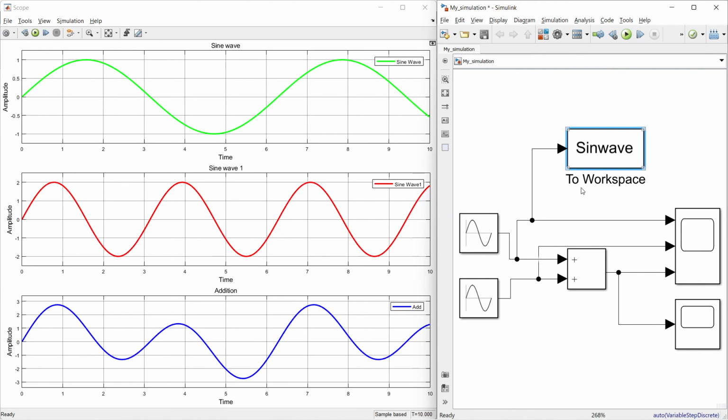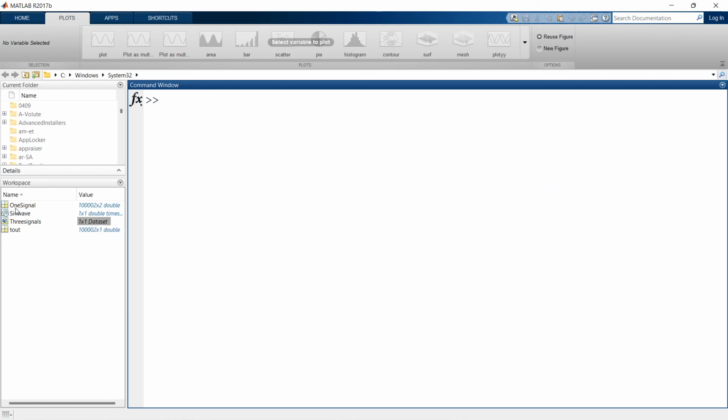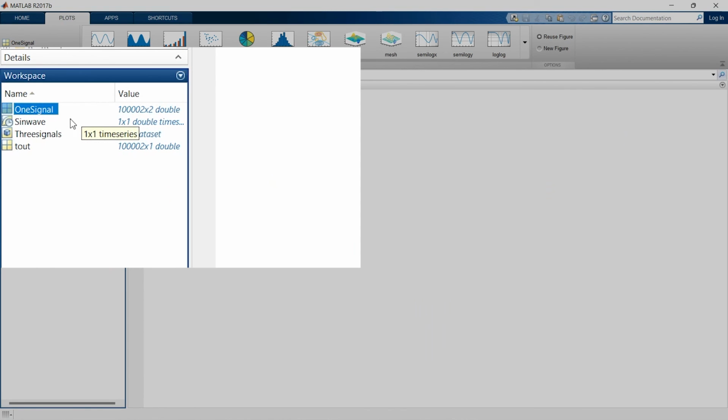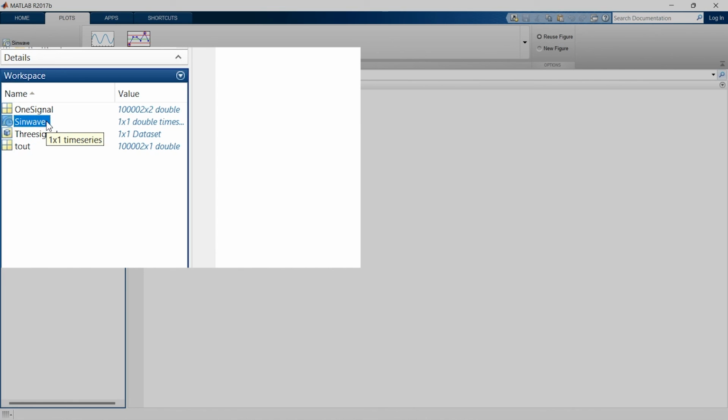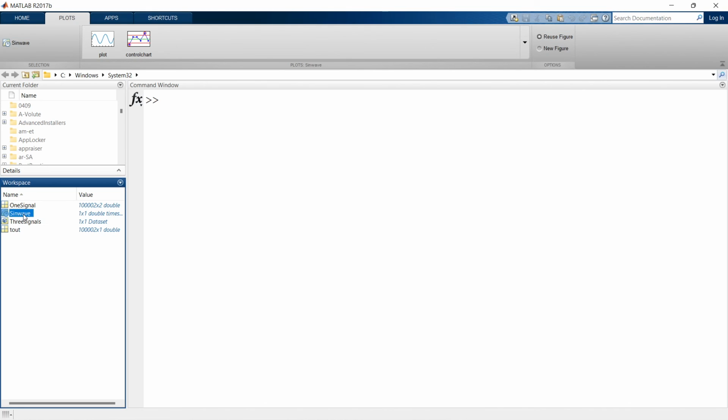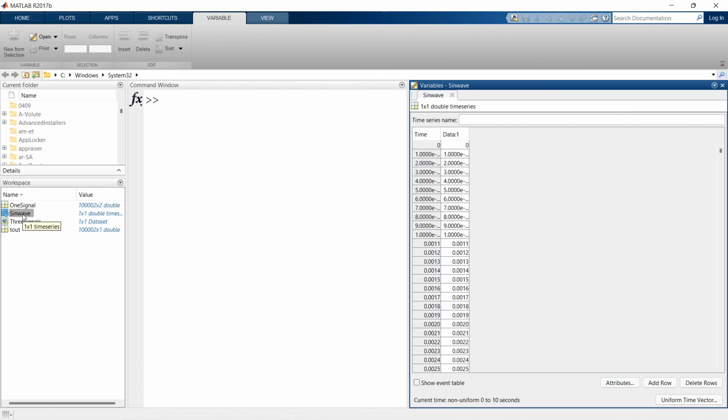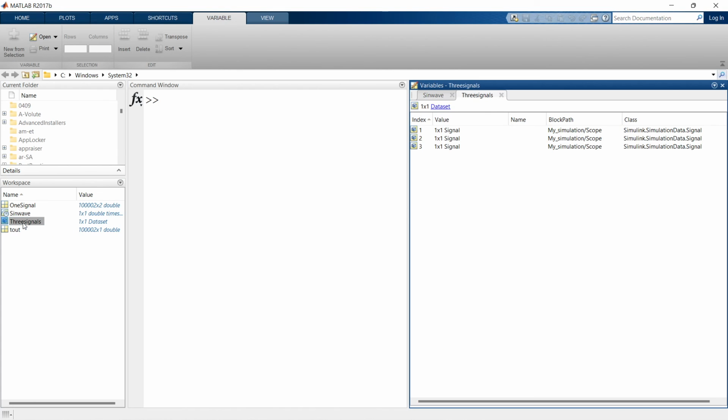Now let's go to workspace. In workspace, one signal is our first simulation's variable from scope number 1. This 3 signal is from our scope number 2, where we have connected 3 ports, and this sine wave is from that To Workspace block. We have stored the data in time series format. And in that 3 input scope, we have stored all these 3 data in dataset format. So let's open that too.